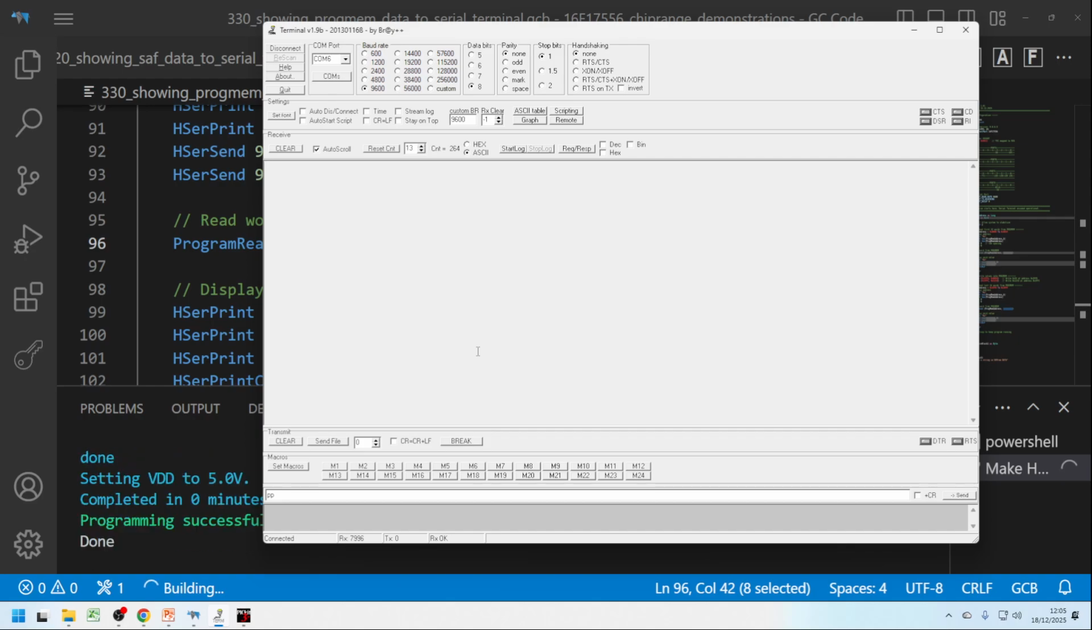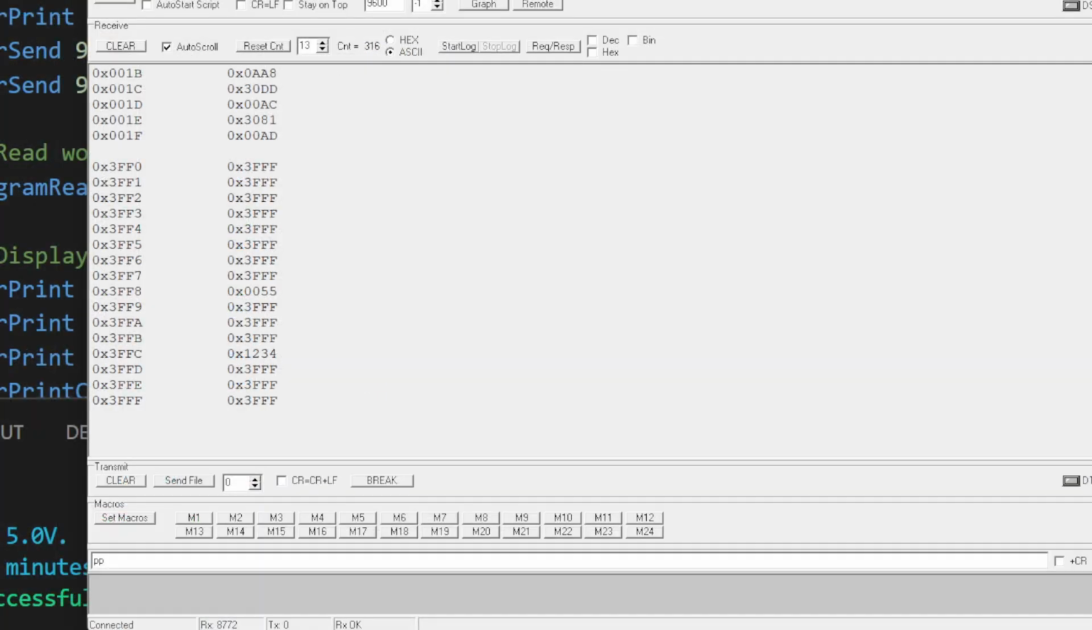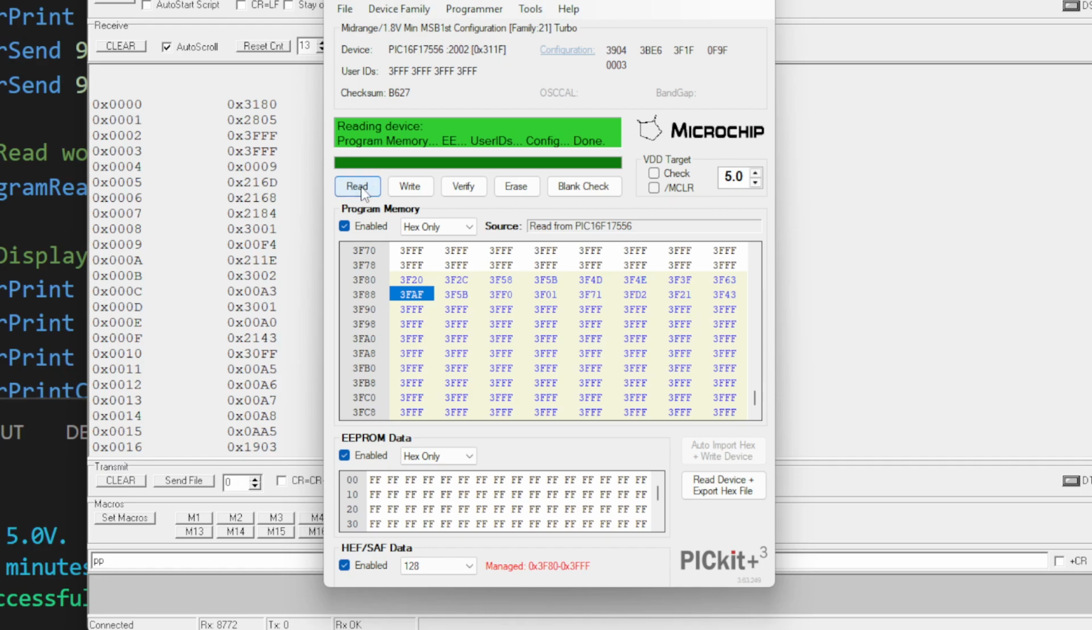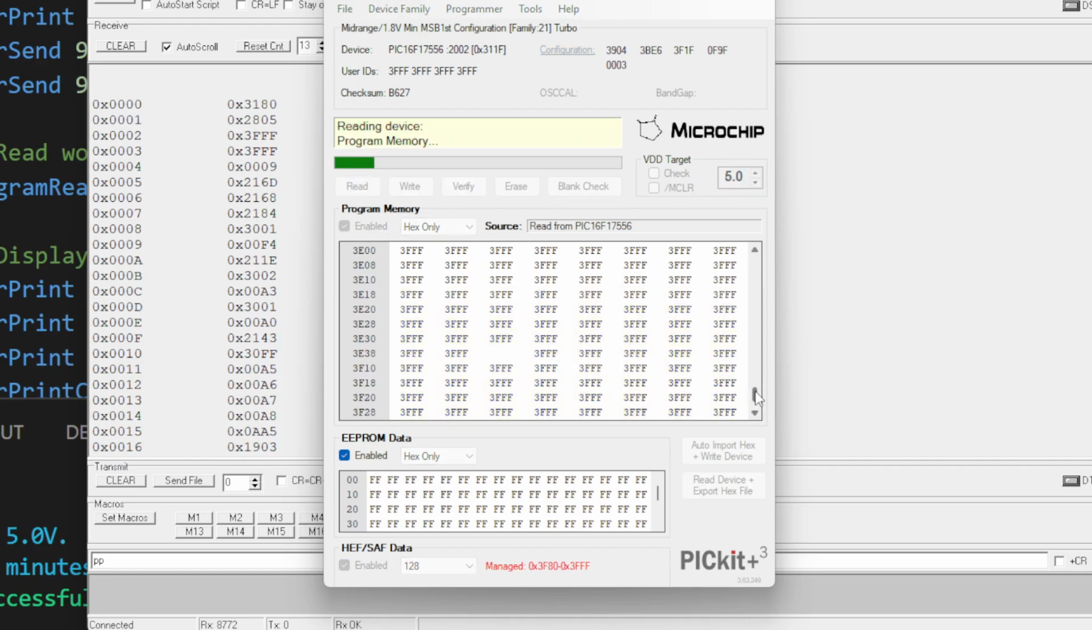A lot of this program is really just around putting that on the screen. Let's zoom in on that. It says here that at address 00, I've got 31802805. I should read the memory, shouldn't I, really? Let me do that.